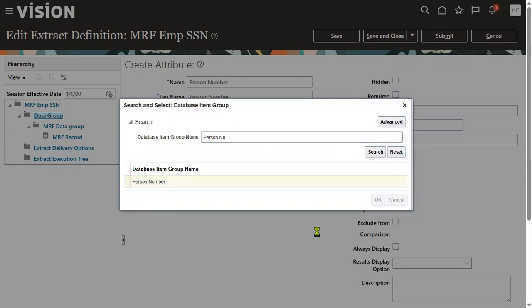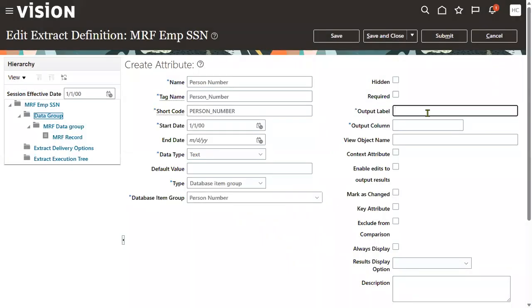This is the column. And output label in XML file, what label you would like to have: person number, first column. Save. First attribute has completed successfully. Next, we are going for second column here.